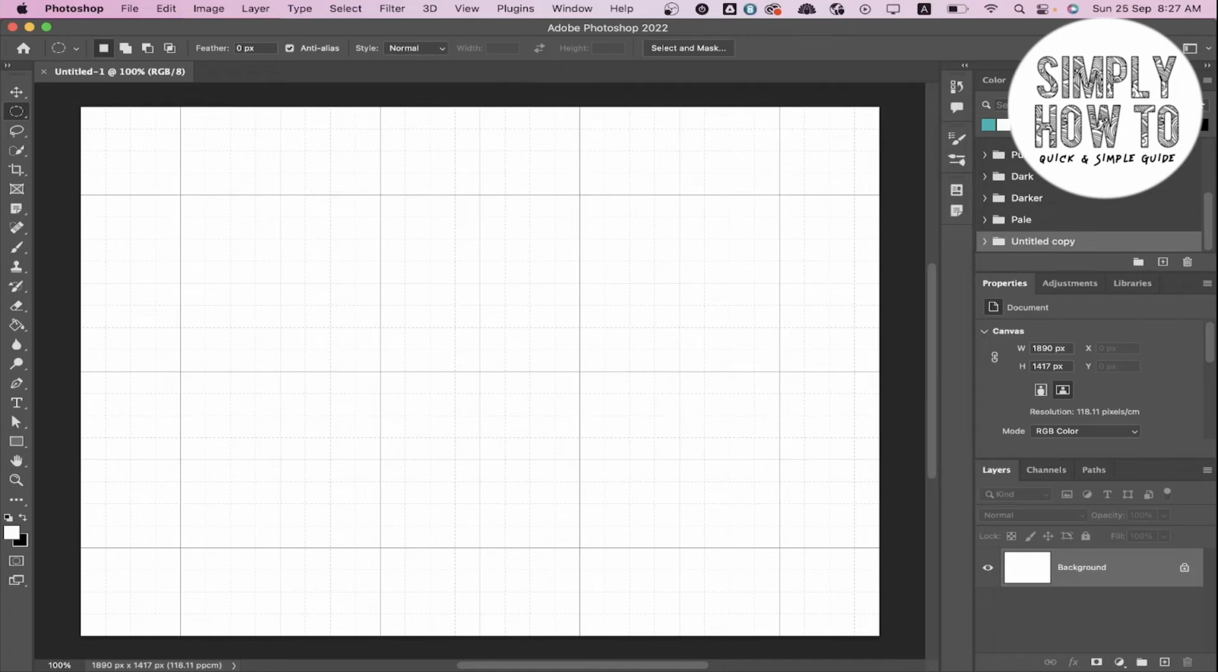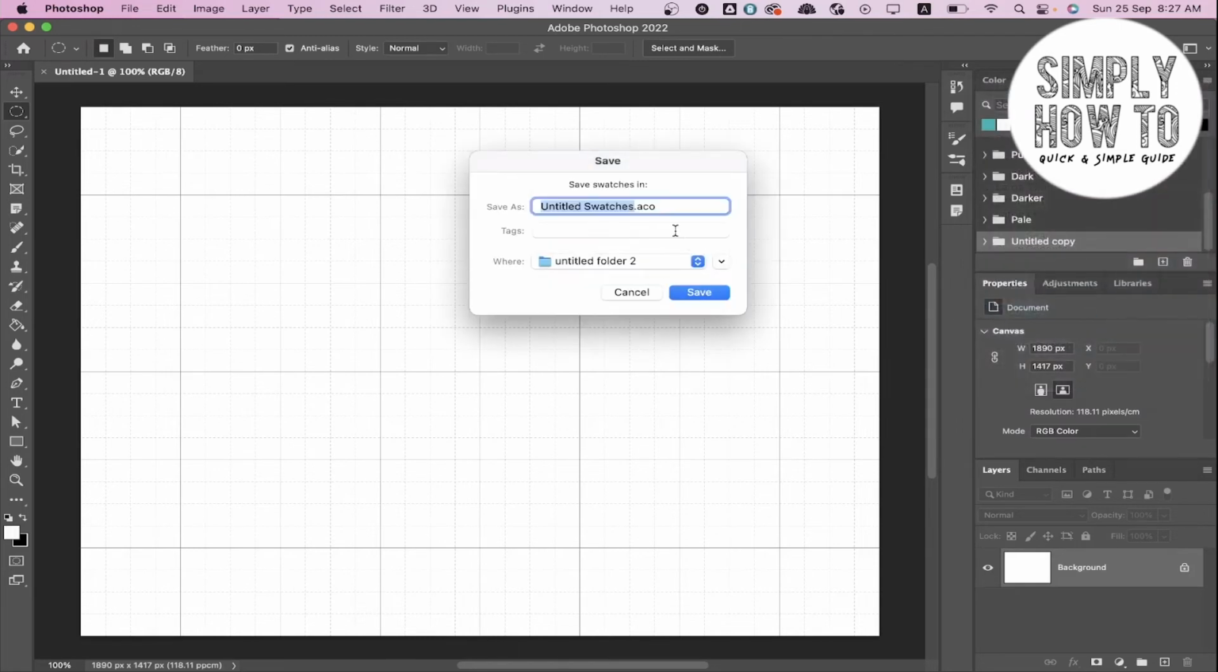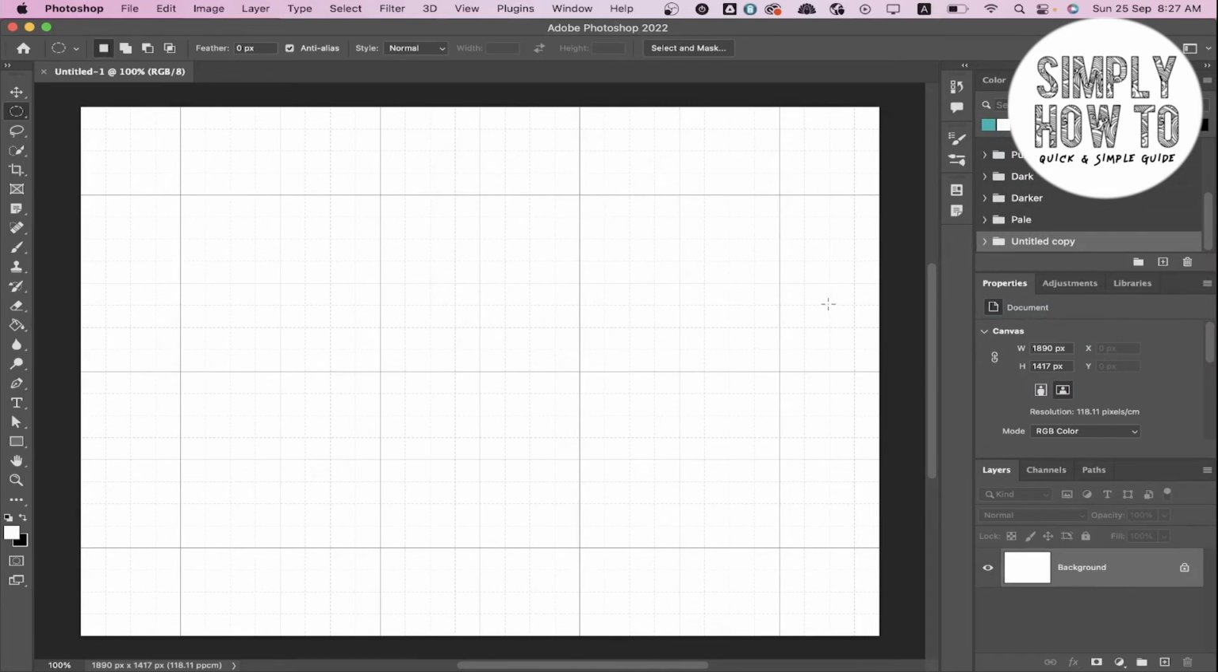Now we're going to go again to the swatches menu from here and click export selected swatches. As you can see, it's now being saved as an ACO file. Click on save, and now let's go to Photopea.